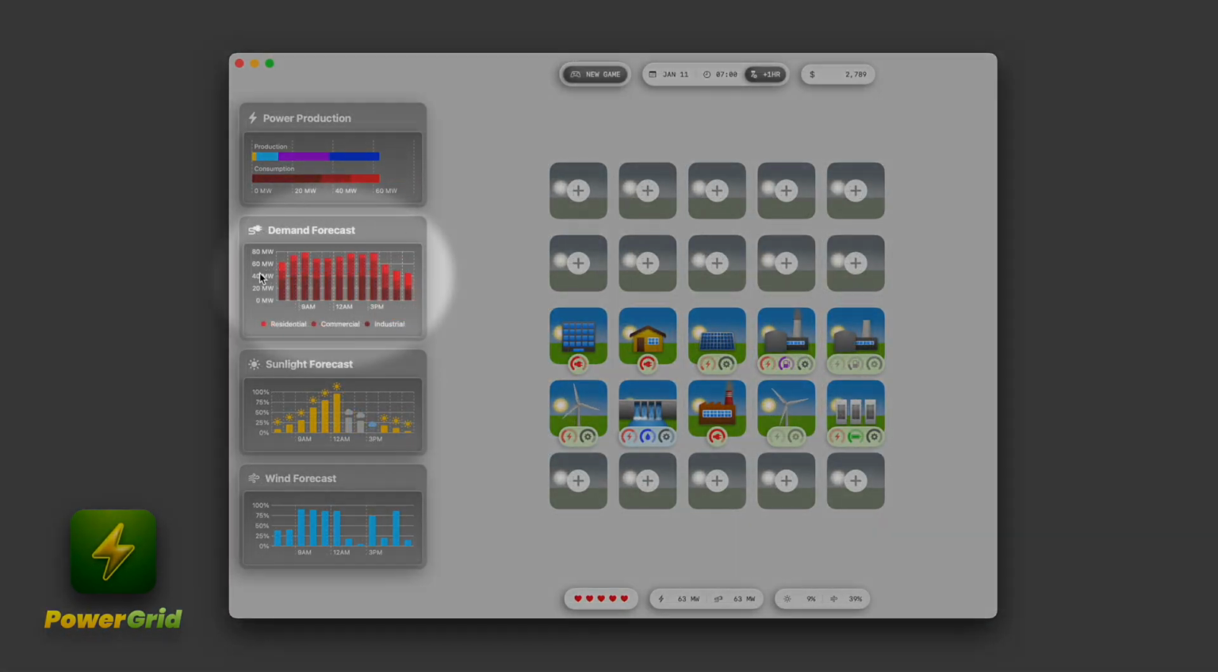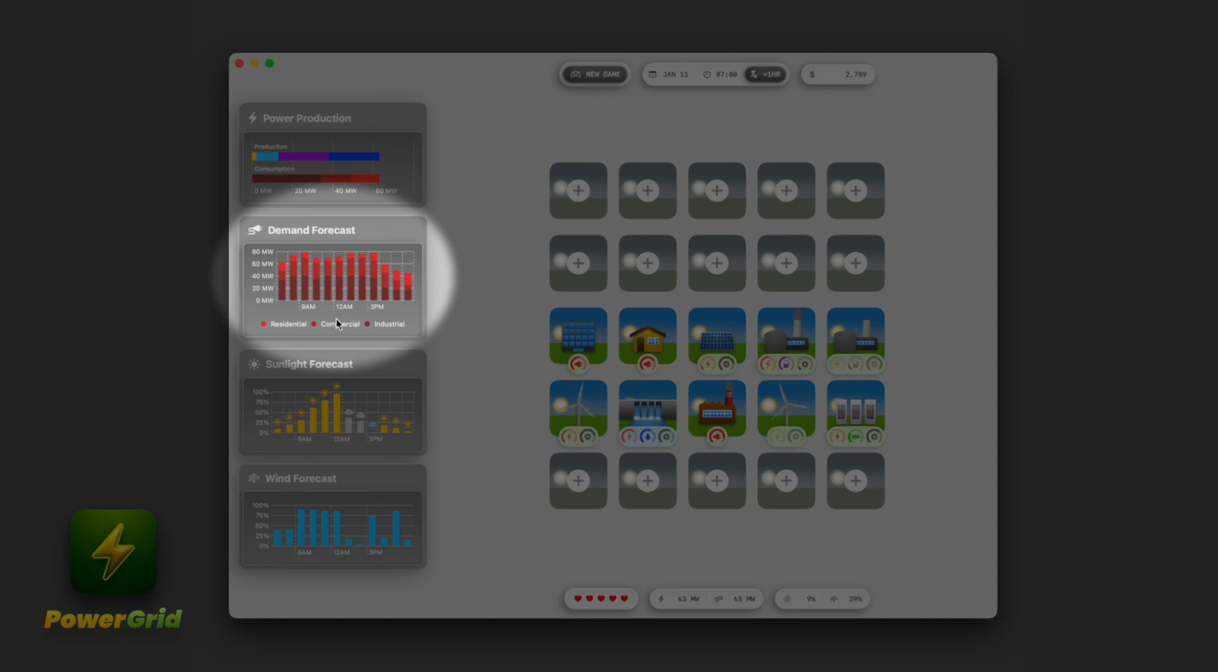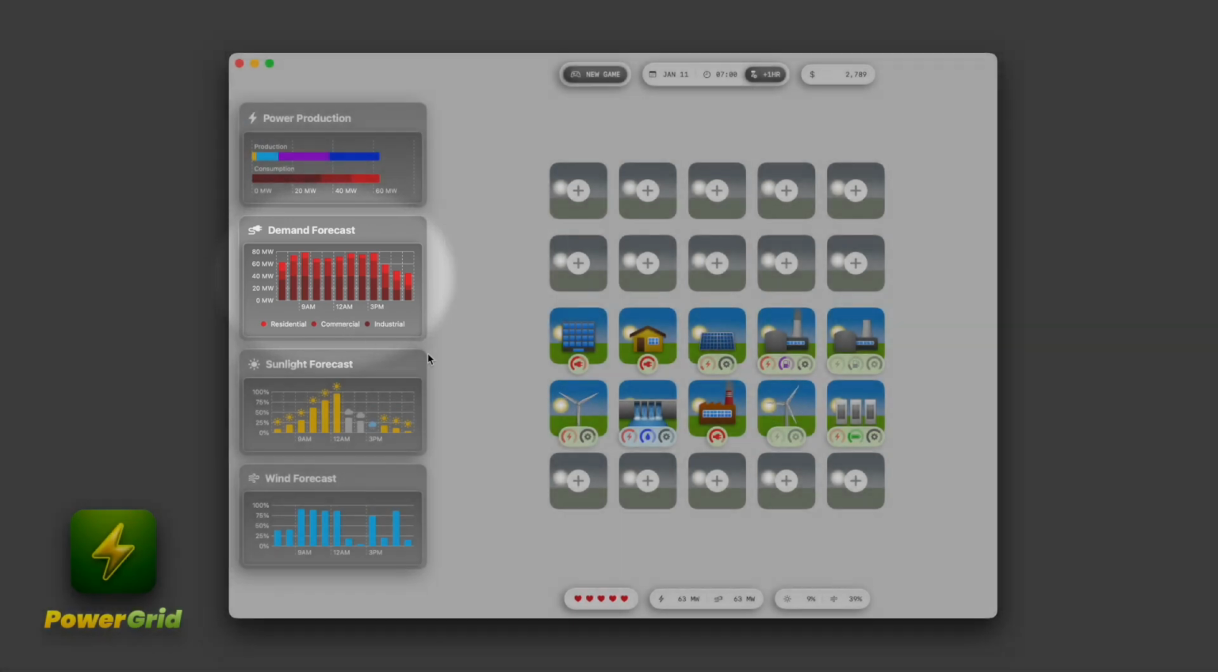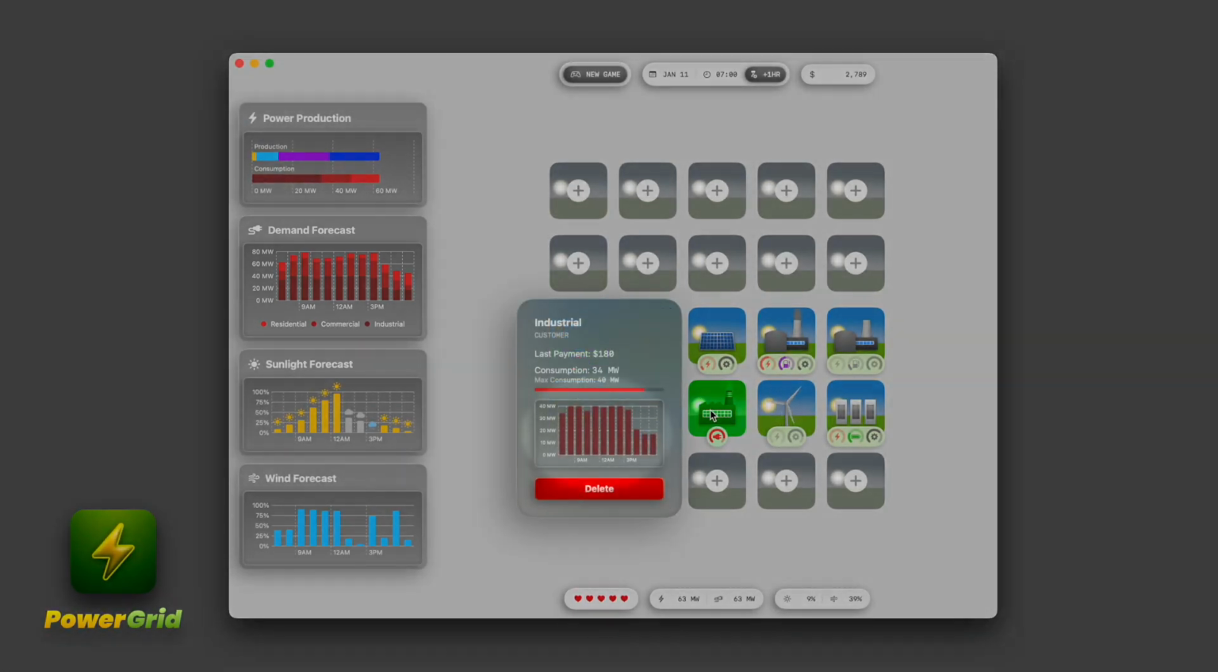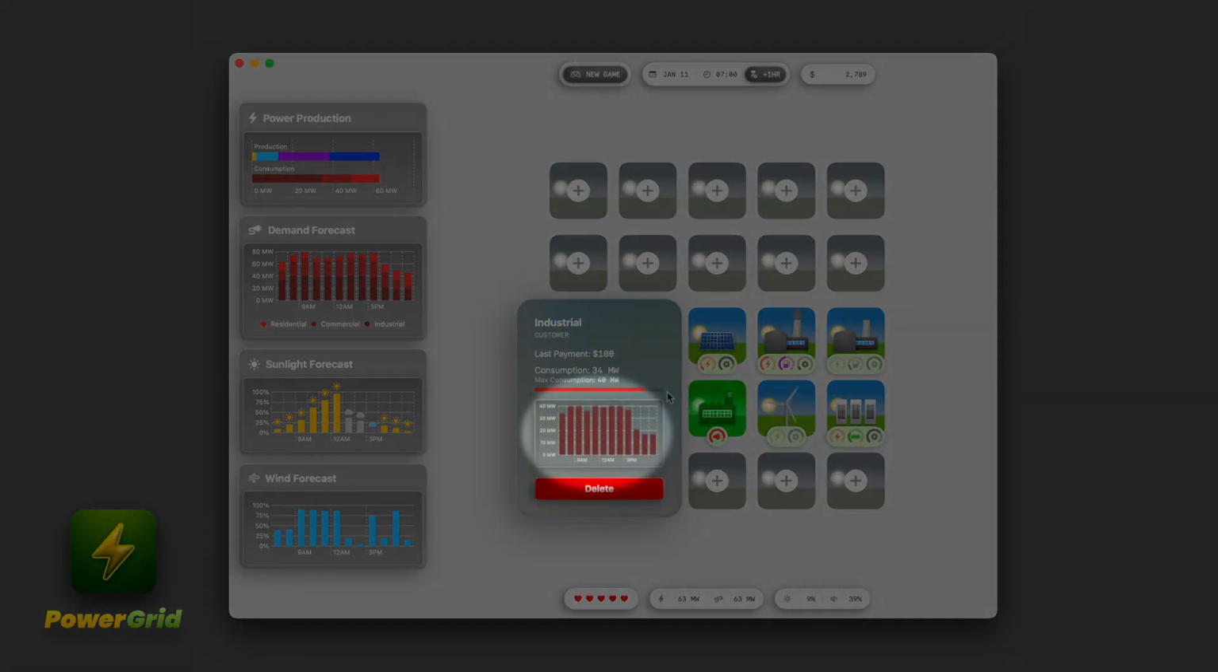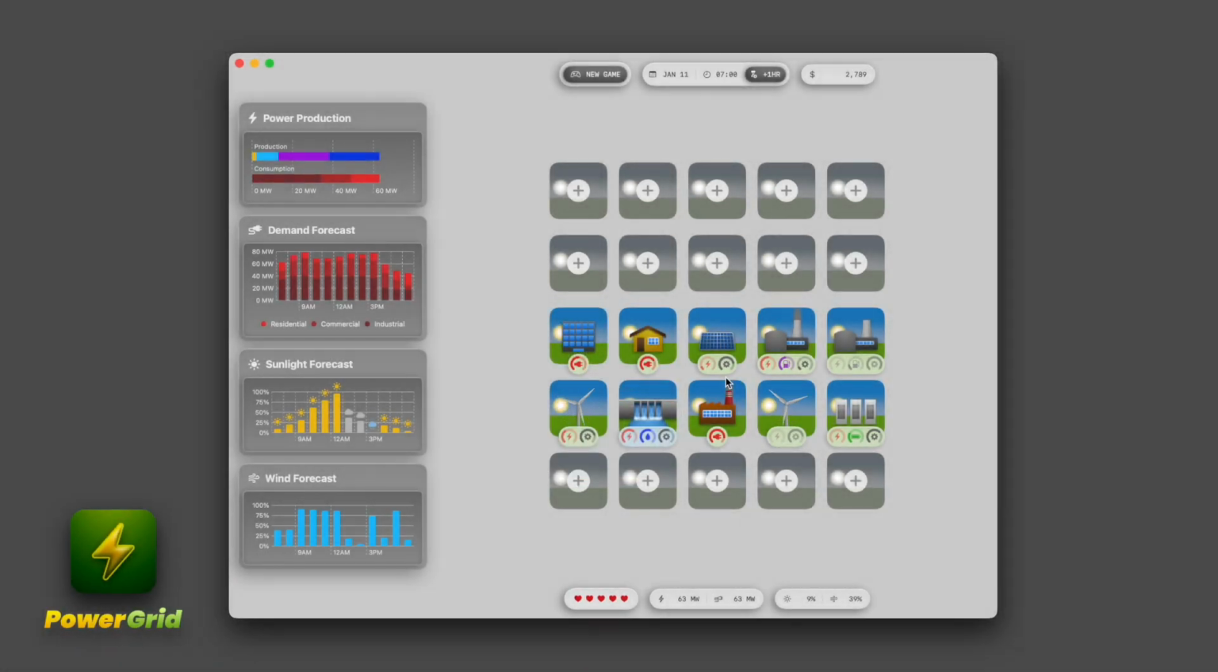In PowerGrid, you can view the demand forecast of all your customers here. This allows you to plan your power plant production accordingly. To view the demand forecast of an individual customer, simply tap on the customer. As you can see here, it looks like our demand is about to rise and one of our natural gas power plants needs to be maintained.